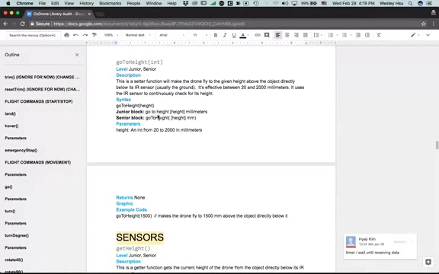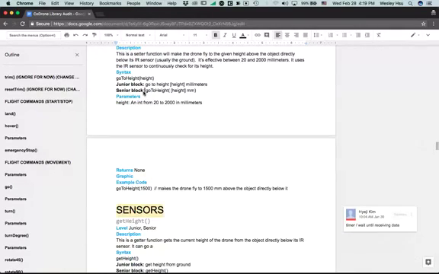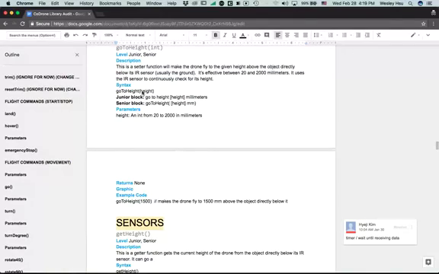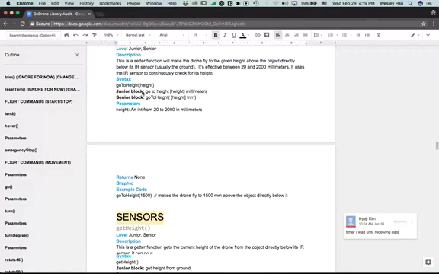Basically, below that height will be relatively accurate. So you'll be able to say, go to 200 millimeters, go to 500 millimeters, go to 1,000 millimeters, and the drone will slowly rise to that height, and then try to hold that position.